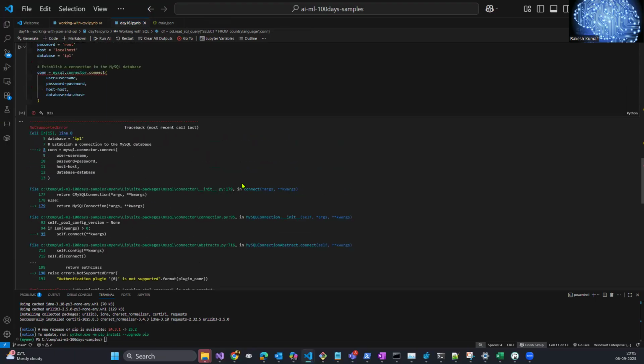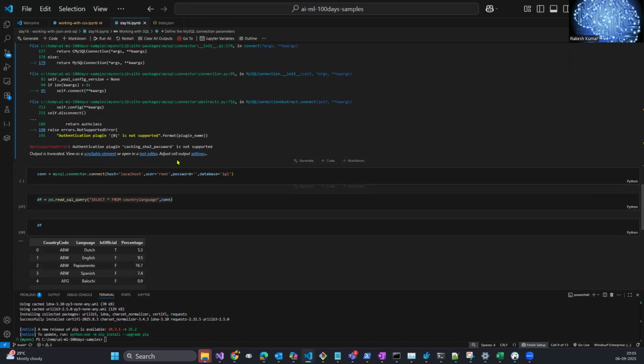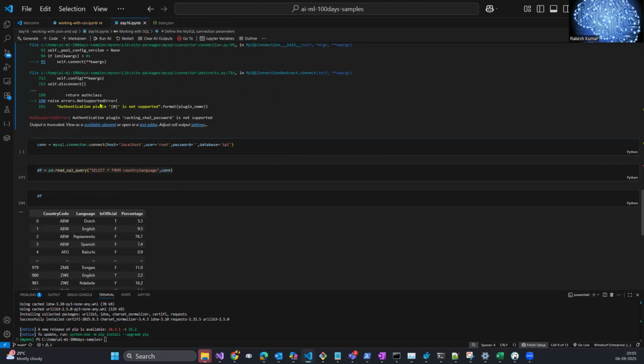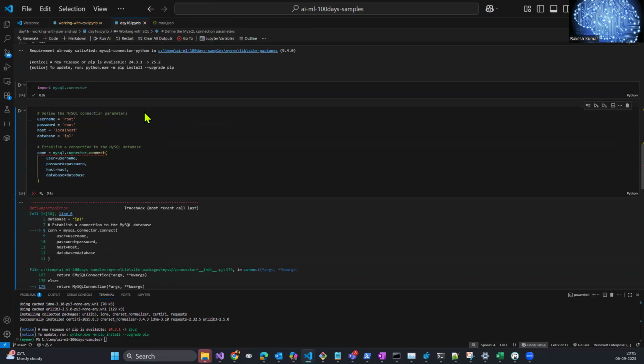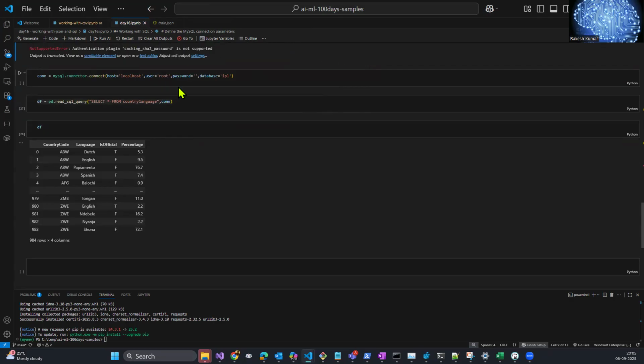Okay, so here I am already able to connect: database IPL, root, localhost, we already have that. This is still the caching SHA password. I think there are some installation related things where it has the password SHA mechanism. But this is the connection, and here we are reading it out, right?